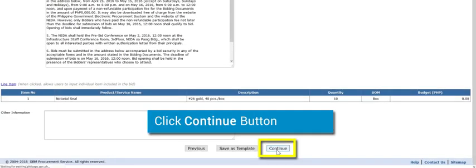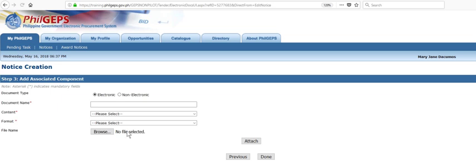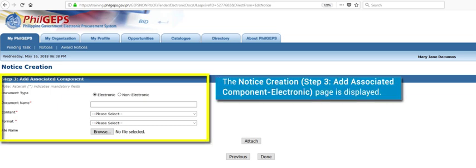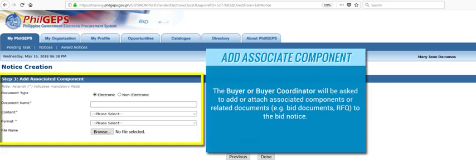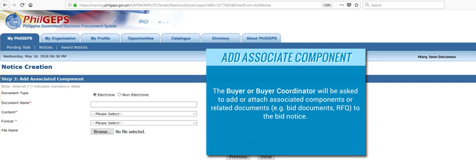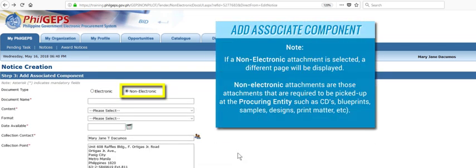The Notice Creation Step 3 Add Associated Component electronic page is displayed. The buyer or buyer coordinator will be asked to add or attach associated components or related documents, e.g., bid documents, RFQ, to the bid notice. Note: if a non-electronic attachment is selected, a different page will be displayed. Non-electronic attachments are those attachments that are required to be picked up at the procuring entity, such as CDs, blueprints, samples, designs, print matter, etc.